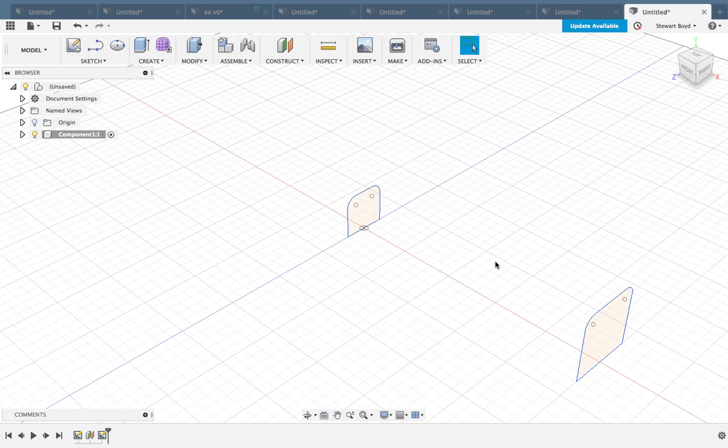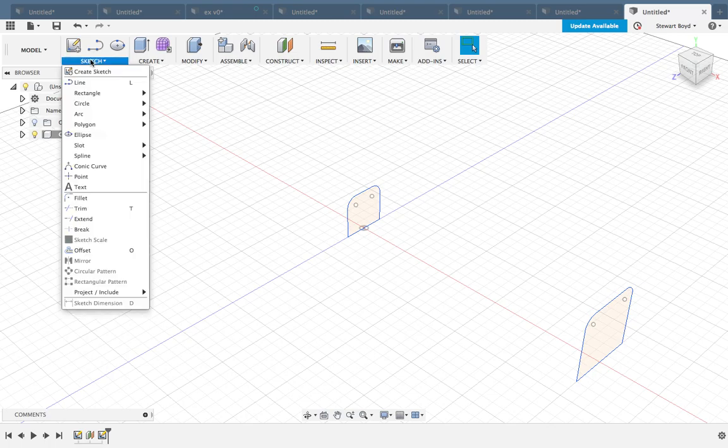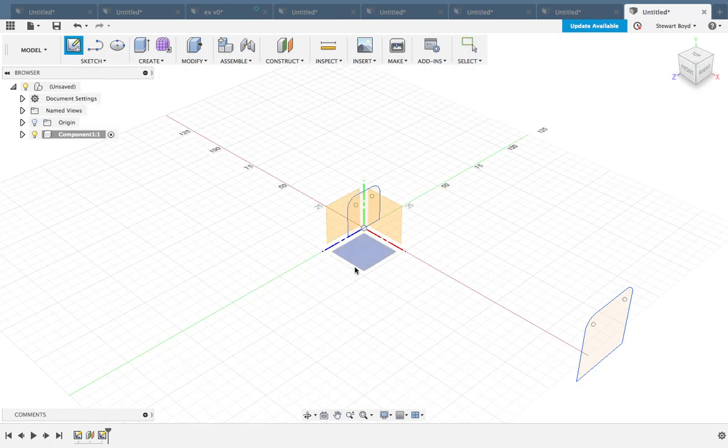Now then, I'd like to join them together. So I can use the loft tool, but before I do that, I want to curve the seating area. So I need a path. So I'm going to sketch and create sketch on the bottom plane. So it'll give me a bird's eye view.